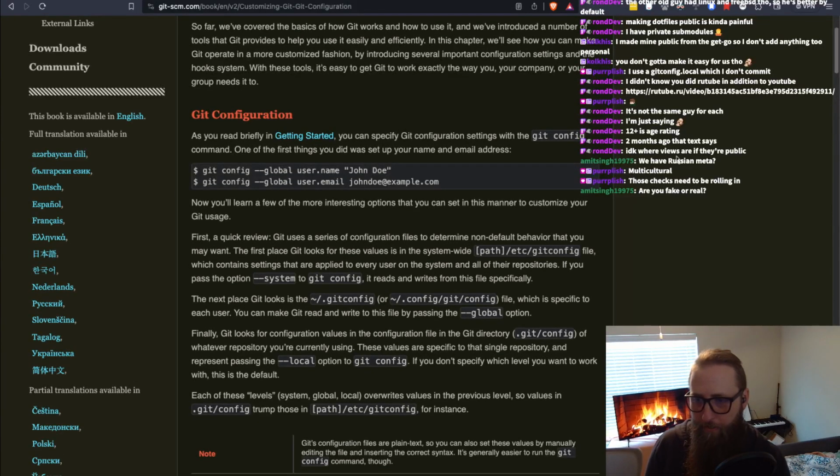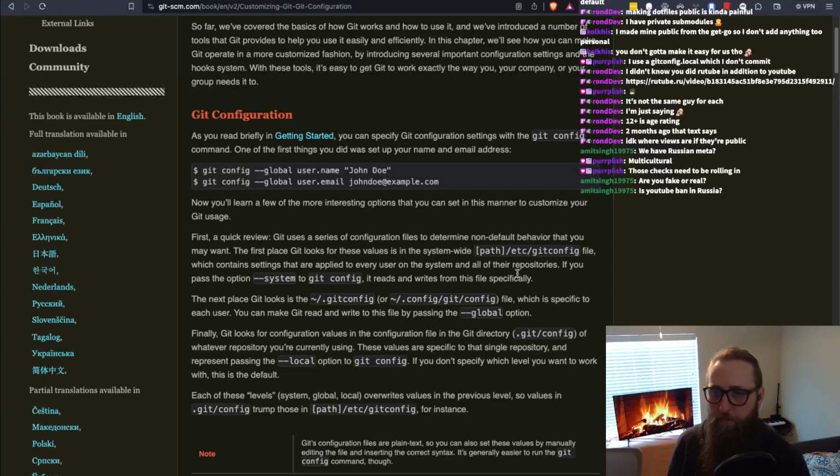Okay, so let's see what this says. Path etc gitconfig file, which contains settings that are applied to every user on the system and all their repositories. If you pass the option --system to git config, it reads and writes from this file specifically.